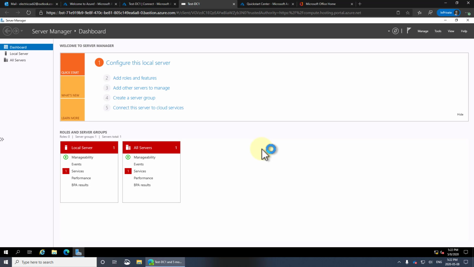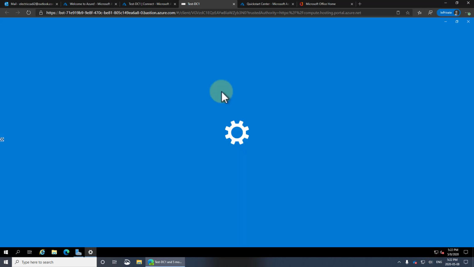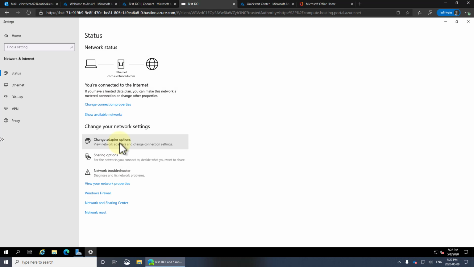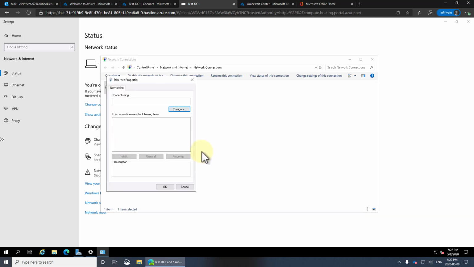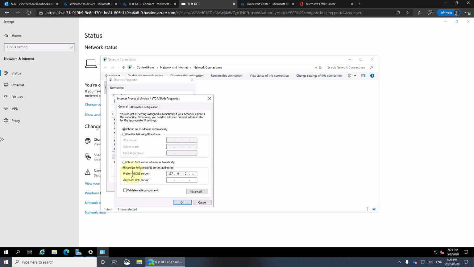Now, as you know, it takes a few minutes to finish off after a domain controller has been configured. But one thing we can do while we're waiting here is take a look at the DNS. So let's go in here and go to Open Network Settings, Change adapter options. And that gets us into the old school interface. And look what happens when I go into IPv4 here. Look, primary DNS is set to itself.